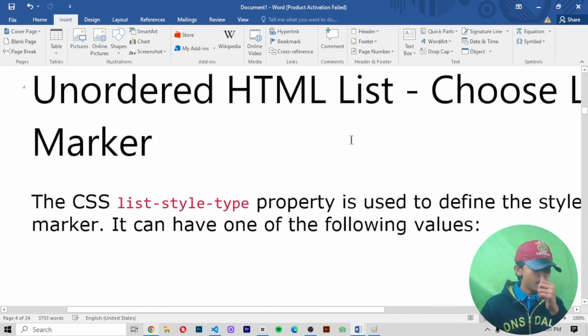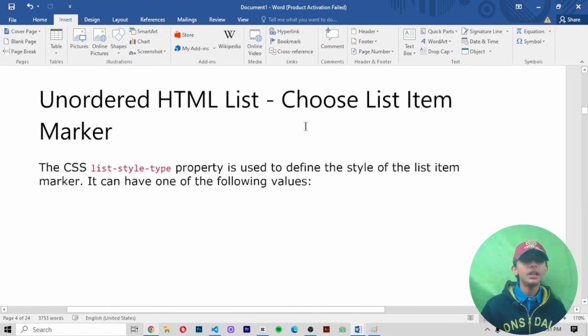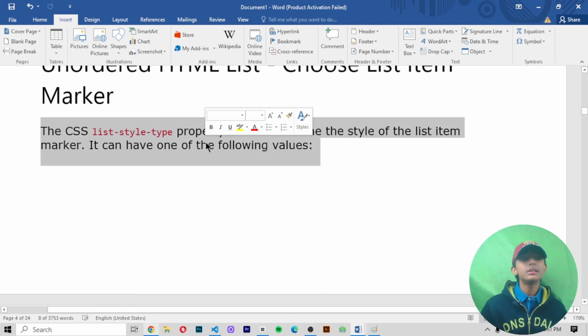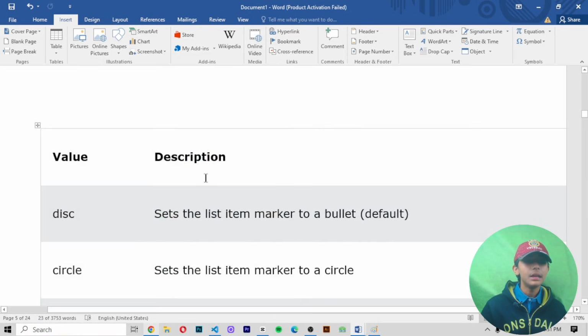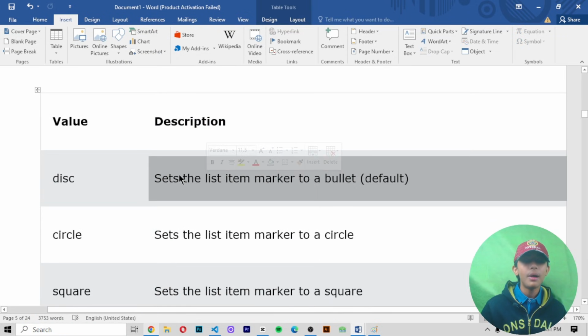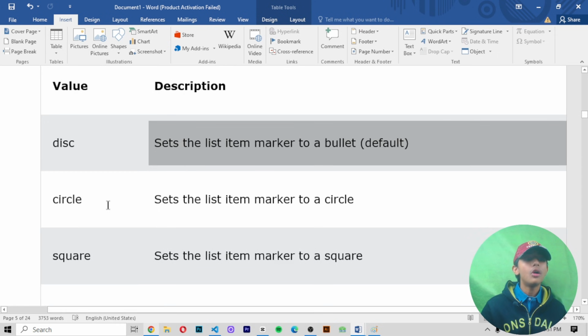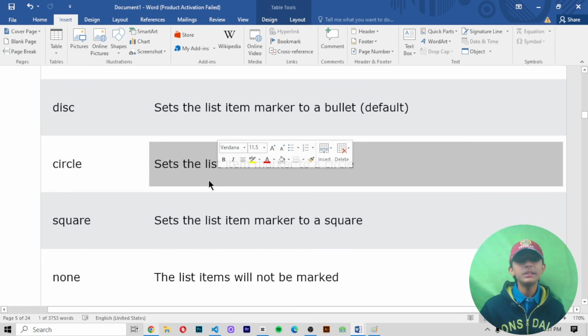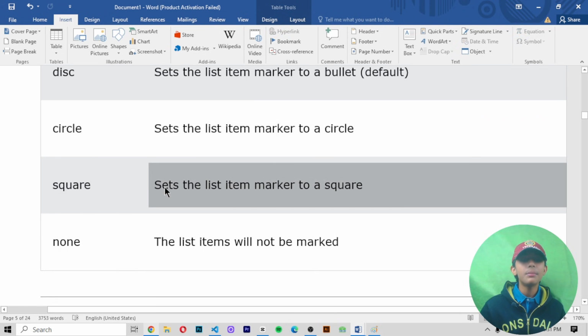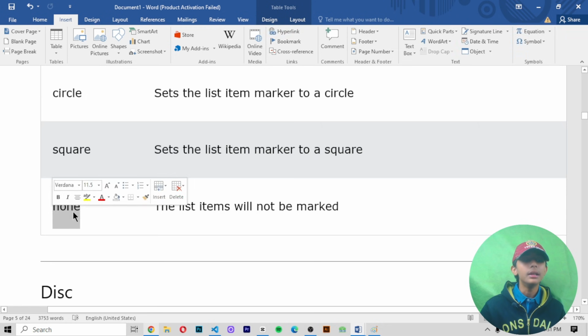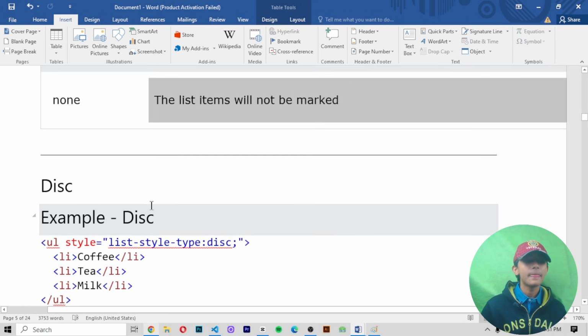Now, unordered HTML list. Choose a list item marker. The CSS list-style-type property is used to define the style of the list item marker. It can have one of the following values. Value disc, description: it sets the list item marker to a bullet, the default. Now value circle, it sets the list item marker to a circle. Value square, it sets the list item marker to a square. Now none, the list item will not be marked.